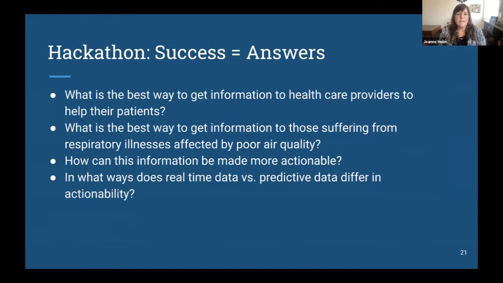So what we're trying to find out is what's the best way to get information to healthcare providers to help their patients. Sometimes it's not direct to a person, but it could be through an intermediary. We're working with Kaiser Permanente and Anthem Blue Cross as some of our healthcare providers. What is the best way to get information to those suffering from respiratory diseases that might be affected by poor air quality? How can we make information more actionable so it's not just a random map?